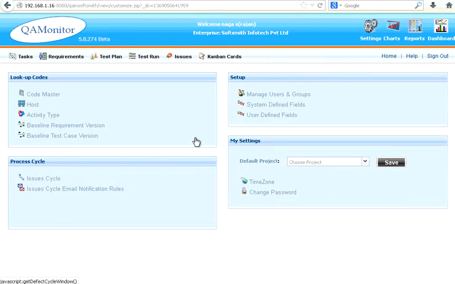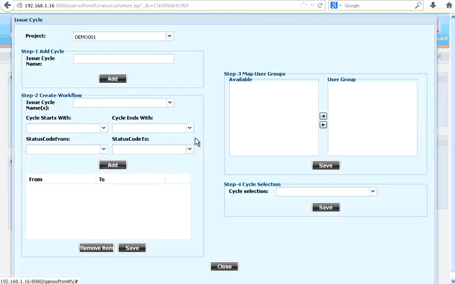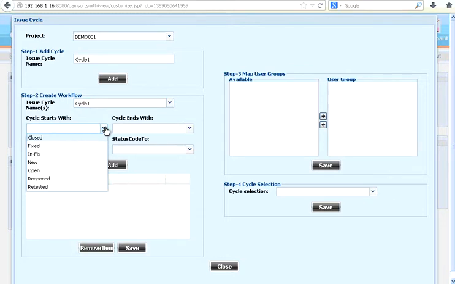We need to go to the issue cycle. Issue cycle is nothing but what are the status transitions. So we need to have a default issue cycle. Let us say of cycle 1, I add that cycle. Okay. Now the cycle is added. For this cycle, we need to say what is the starting status and what is the ending status.